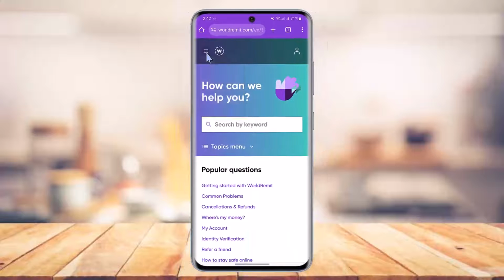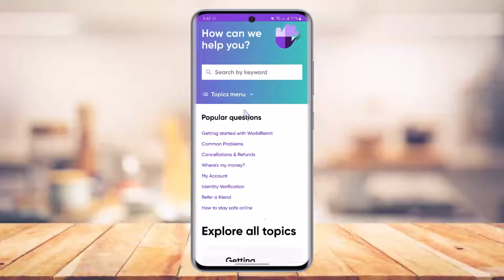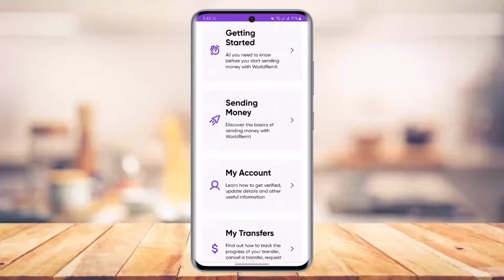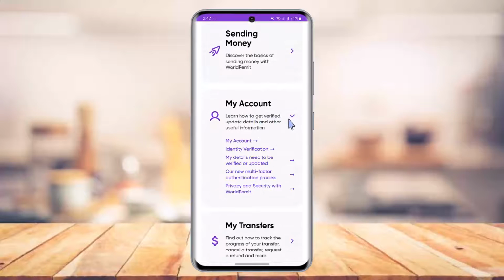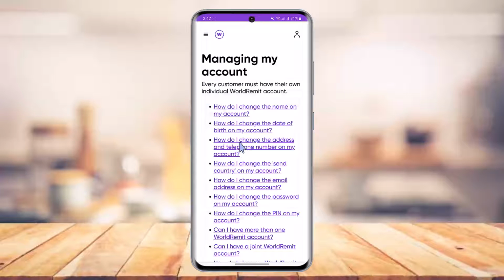Now once you go to the help section, you're gonna see this type of interface where if you scroll down, you'll find this option over here known as My Account. So make sure to just click the My Account button. Under My Account, you should be able to see a different sort of interface where you have to go to this option again called My Account.